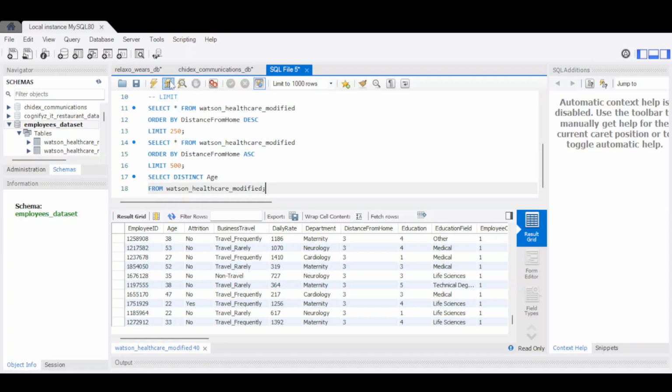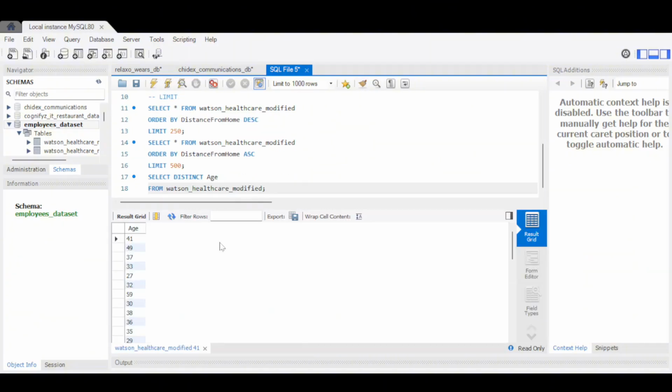And let's try this. So this shows distinct ages. As you can see, these are distinct ages, 41, 49, 37. These are unique ages. You don't have 41 appearing more than once here.